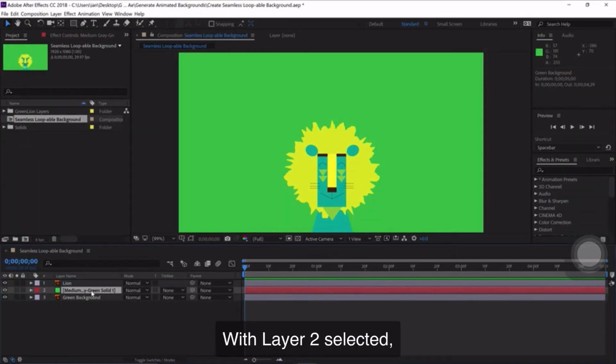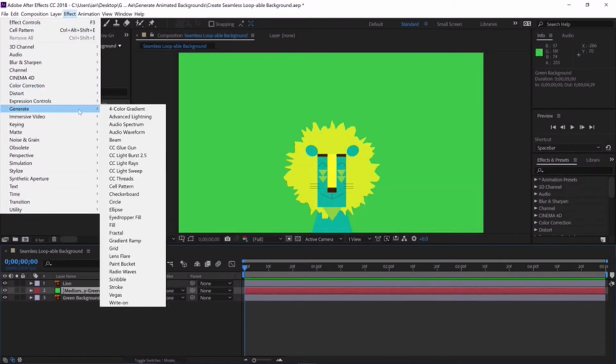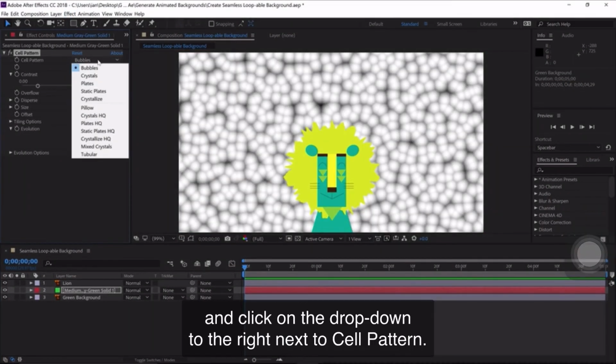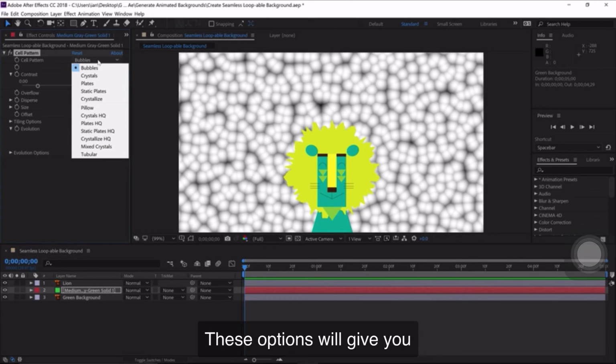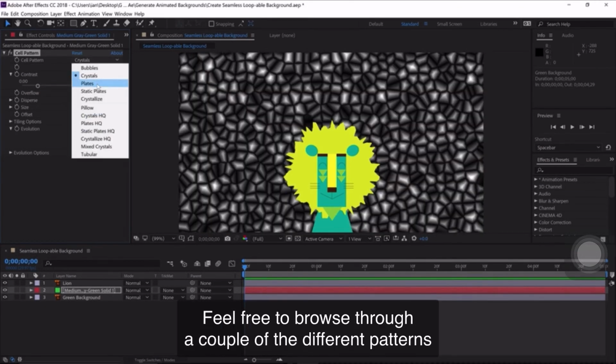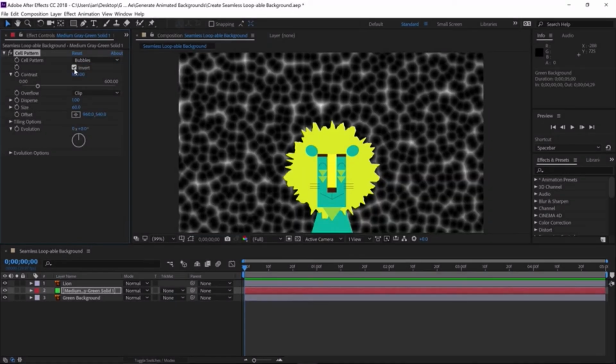Now to generate some graphics. With layer 2 selected, we can go up under the Effect menu, go down to Generate, and choose Cell Pattern. Go to the top of the Effect panel and click on the drop-down to the right next to Cell Pattern. These options will give you different styles of graphics you can create. Feel free to browse through a couple of the different patterns, but once you're finished, choose Bubbles and enable Invert.